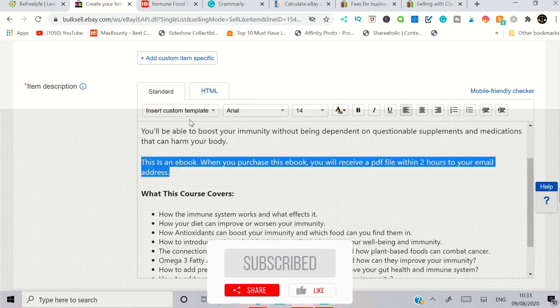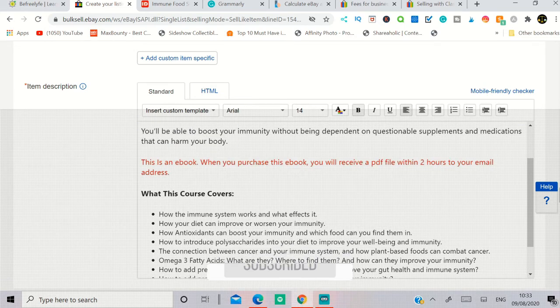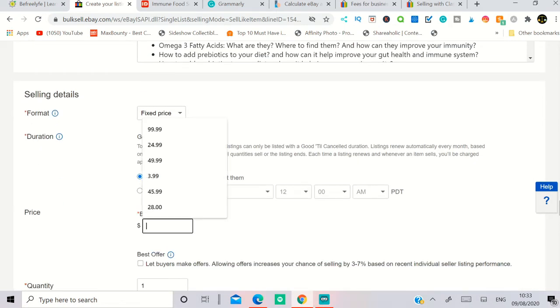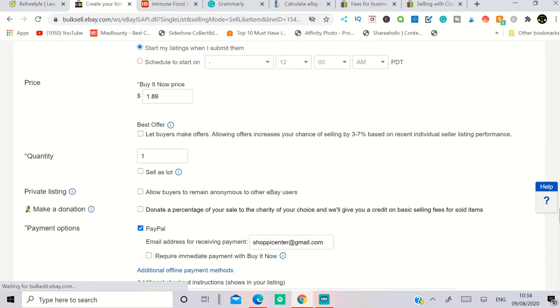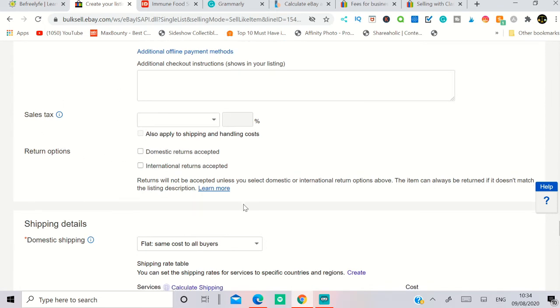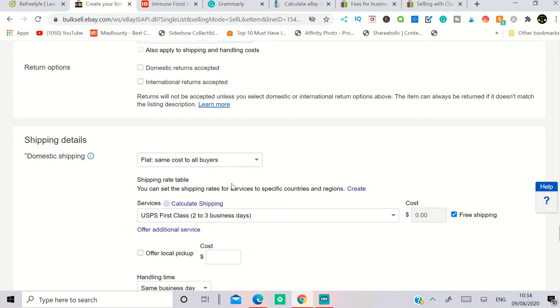Go and put it in red so it brings more attention toward it. Now go to the bottom, click fixed price and buy now price. They are selling for $1.99, so we can go $1.89, and select your PayPal address. Quantity is 10. There's no sales tax. Return: I don't accept any return. Domestic, this is the thing, shipping.